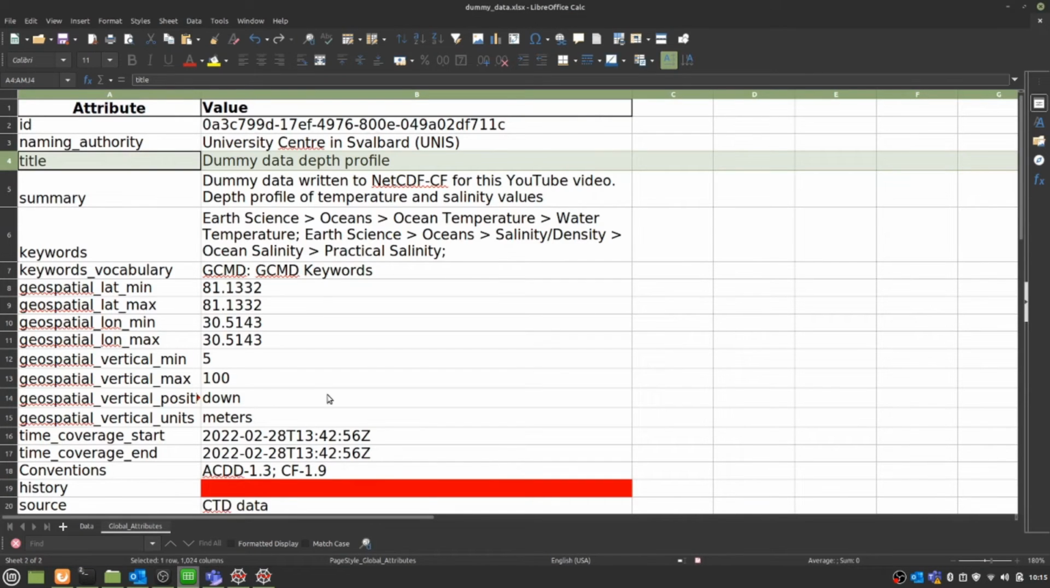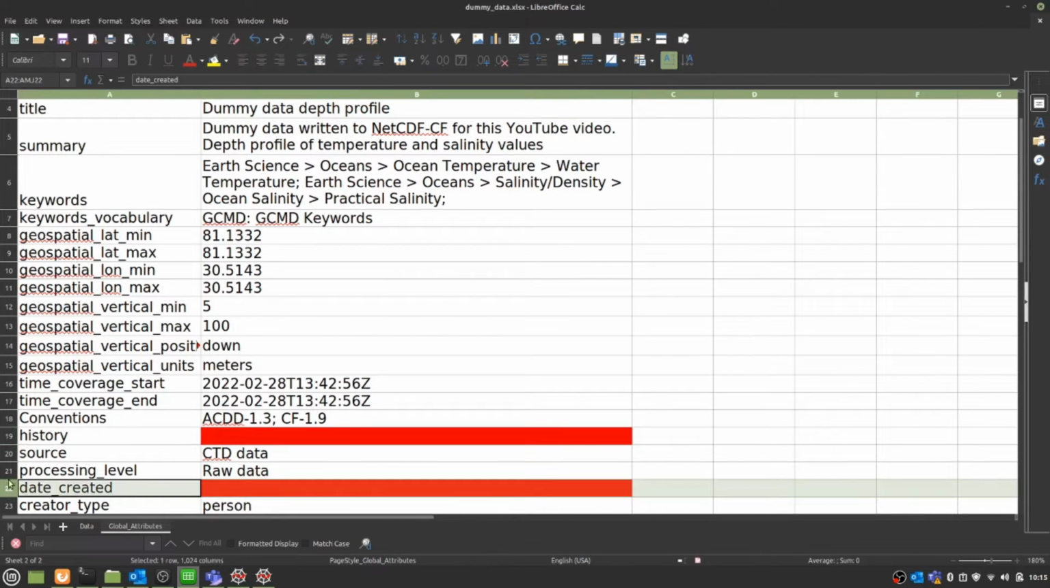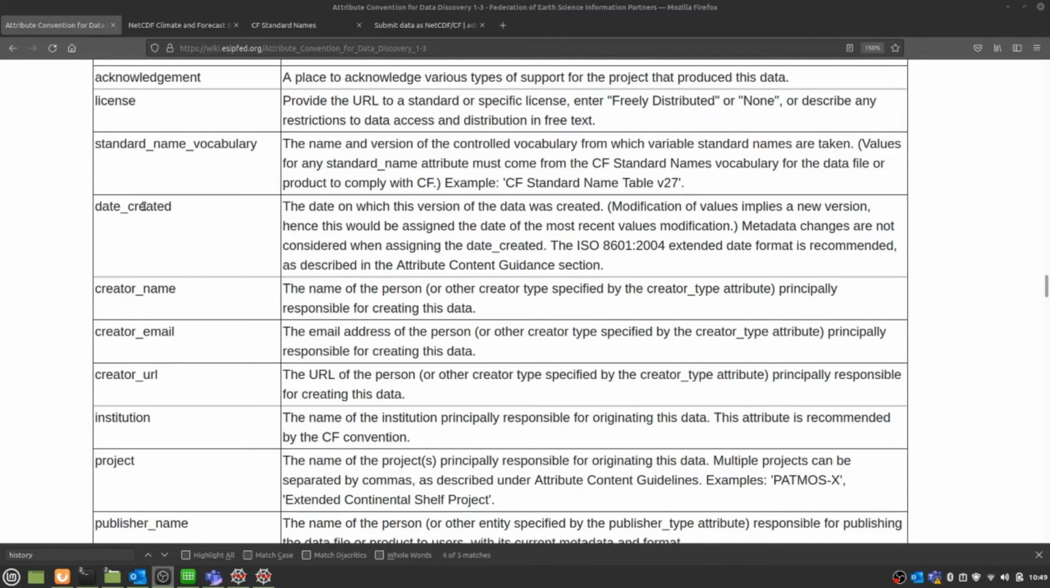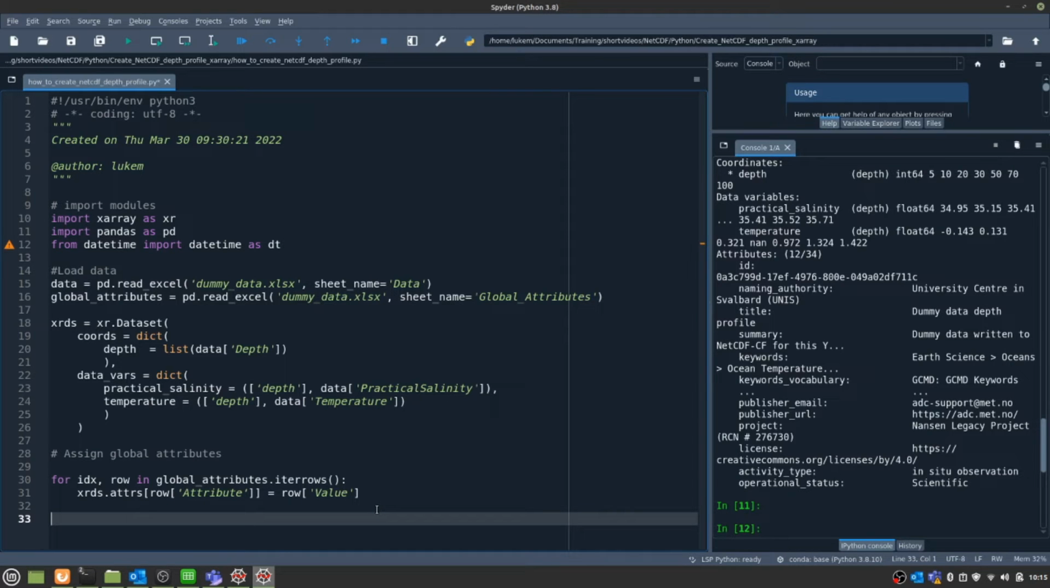You'll remember also that there's a couple of attributes that we need to write that we left blank earlier, the date created attribute and the history attribute. According to the ACDD conventions for the date created, the ISO 8601-2004 extended date format is recommended. The ISO 8601 standards have their own Wikipedia page, and we can write it like any of these. For example, like this.